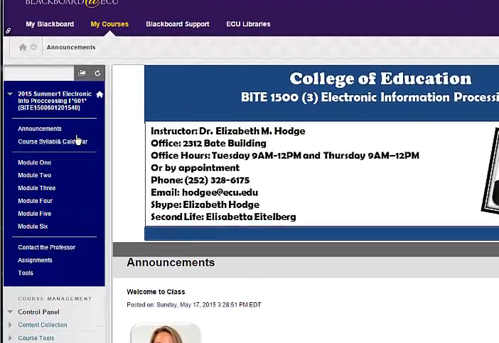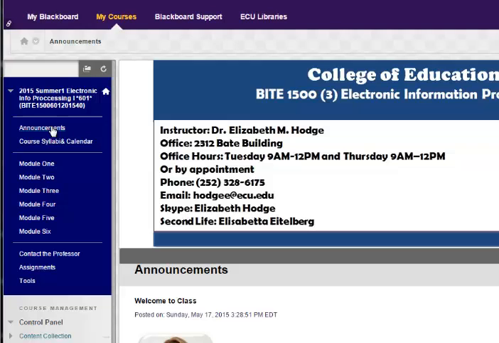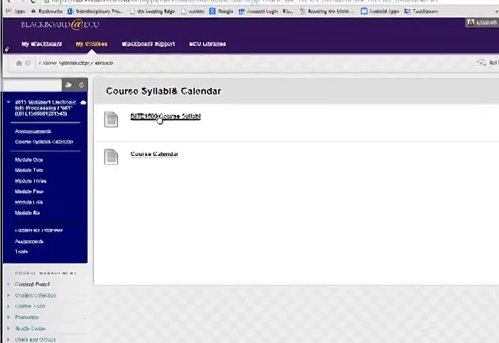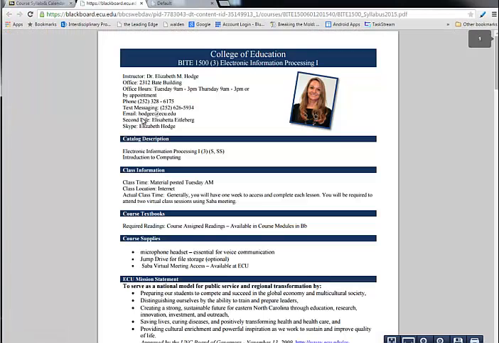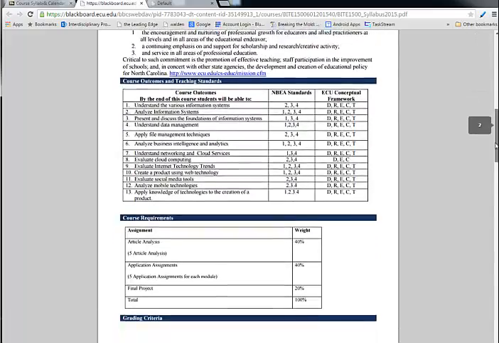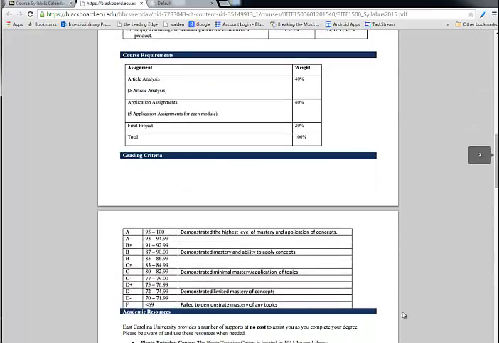To begin with, every time you enter Blackboard, you'll come into the announcements page. Beneath that, I have listed the course syllabi and the course calendar, probably the two most important documents that you can access. When we click on the course calendar, it will open up in a new window. It is a PDF document, which makes it easier for you to print if you like to have something concrete, maybe to hold in your hand, as many people do.